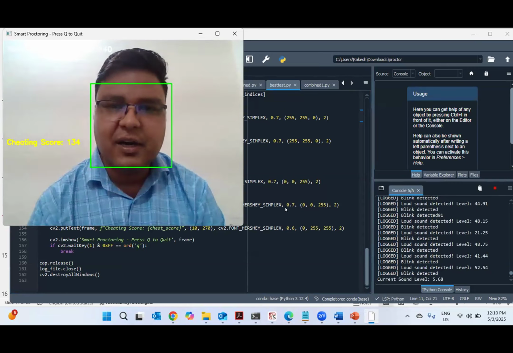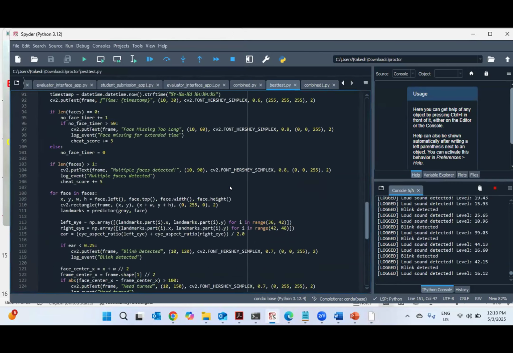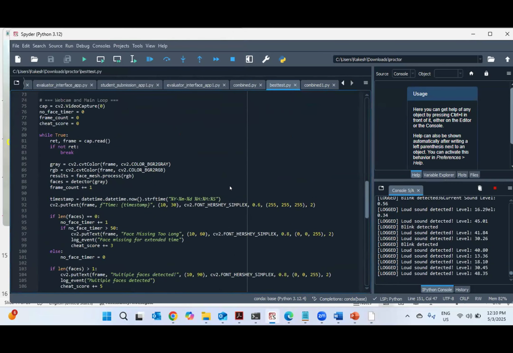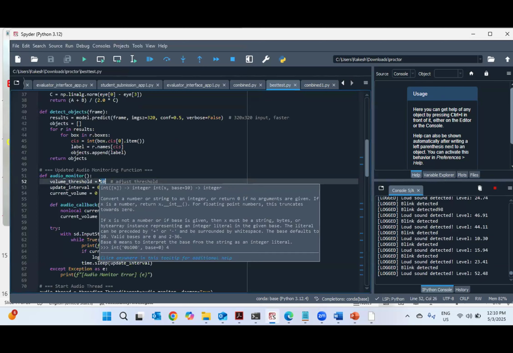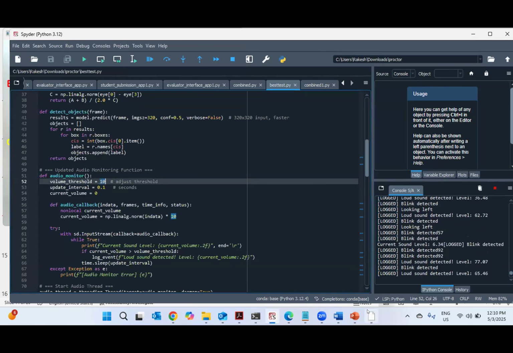For sound, you can decide that part. In the program I have decided the sound threshold, you can set it to 10, so here I have set a threshold. If I adjust the sound, suppose there is abnormal sound in the room, I can increase the sound also.